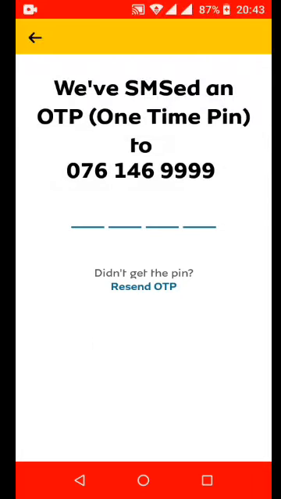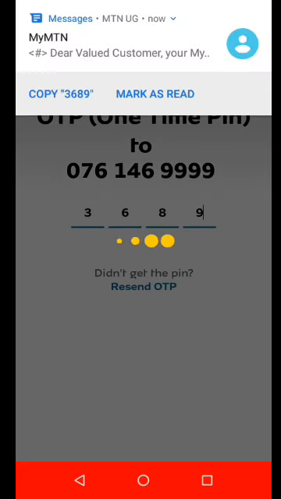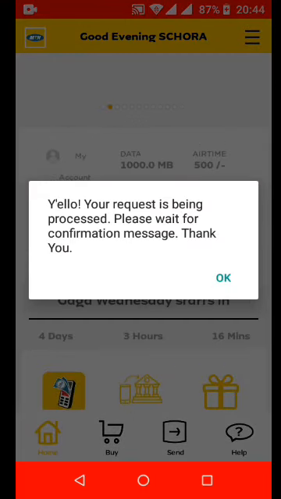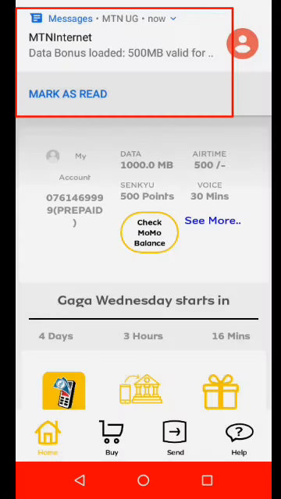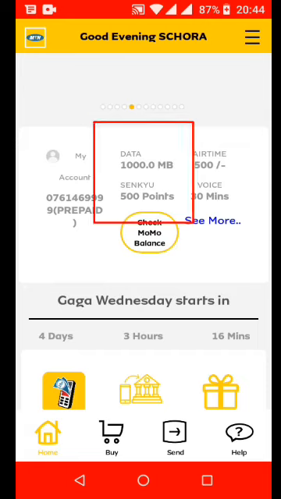This is the internet, the other bundle which they have given me. Now the code will just put itself automatically, and then they show you here your request is being processed, please wait for the confirmation message. Then another free bundle of 500 MBs is loaded. After that, they are going to show it to you here, the points, everything is there, then 1000 MBs is there. That is the number of MBs I have got now.